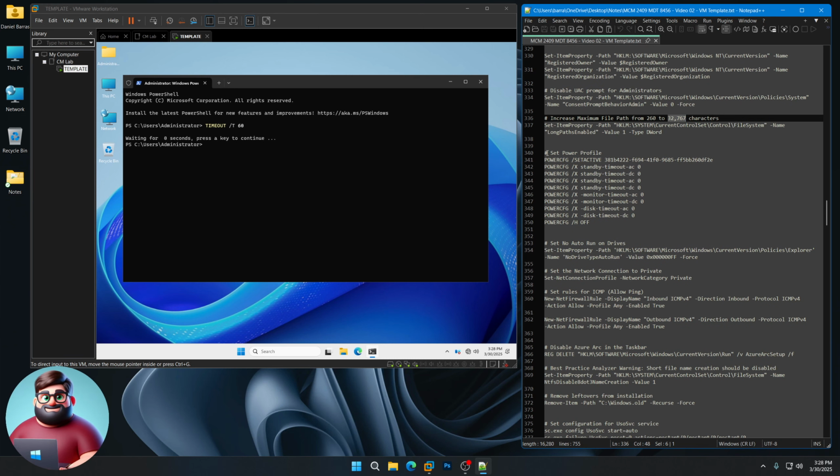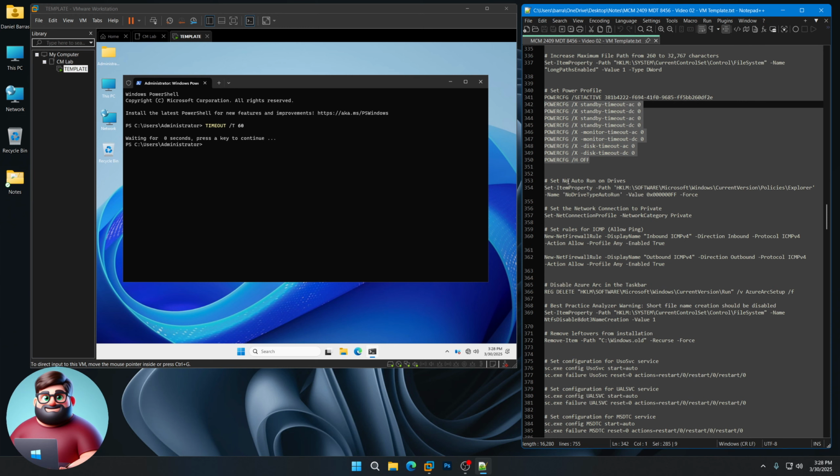Okay, then I'm going to set my power profile to balanced, but I'm going to make it so that our hibernation is off and all our disk and monitor standby timeouts are off as well. That way the screen doesn't go blank while we're doing things. Okay, I like to do that. I'm going to set no auto run on drives. Even though we remove the CD drive, when we load up an ISO file, it's the same thing. It'll think it's another drive.